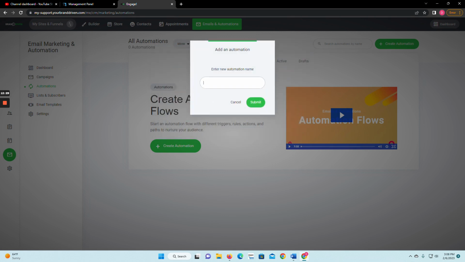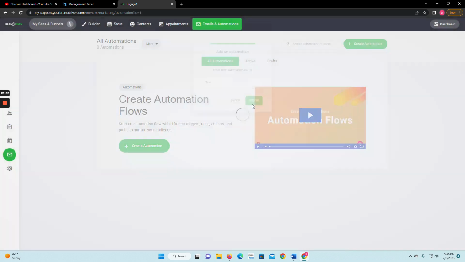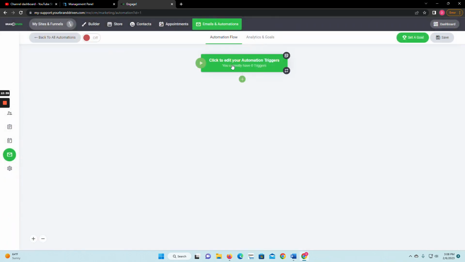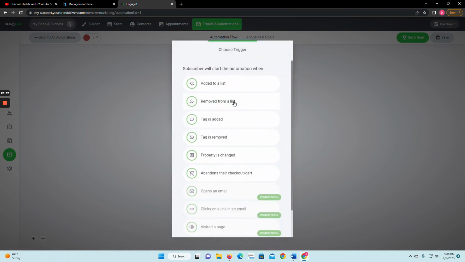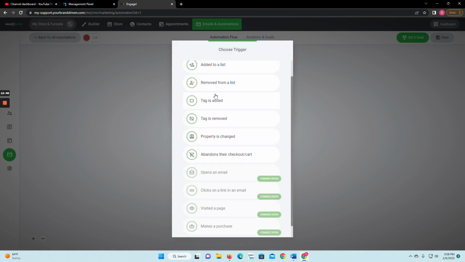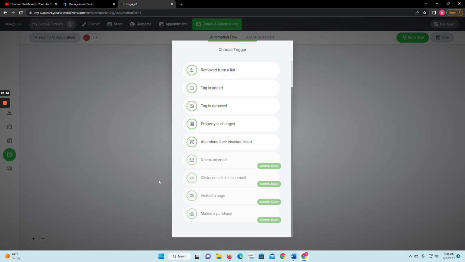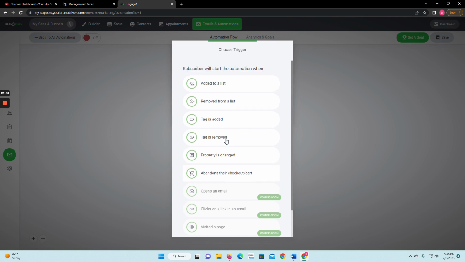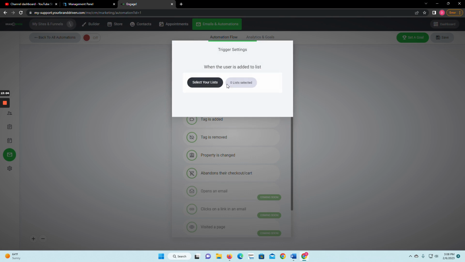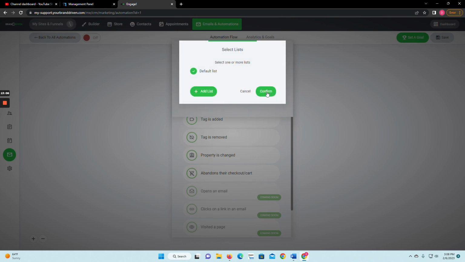Blank automation, test. Come in here and click to edit your automation trigger. So this is where you're going to add your trigger. So you can come in here and see when they get added to a list, remove from a list, tag, go through it. There'll be more too as you start adding stuff like different sections to these other things like shopping and products and things like that. More will pop up. And so if they get added to a list, we don't have a list yet, so we'll just do default.